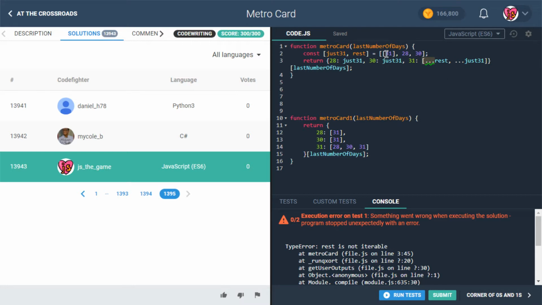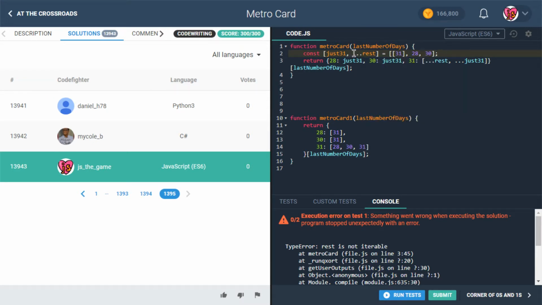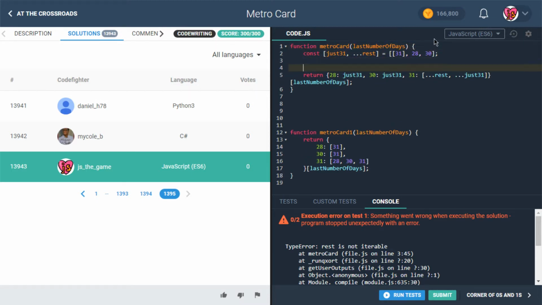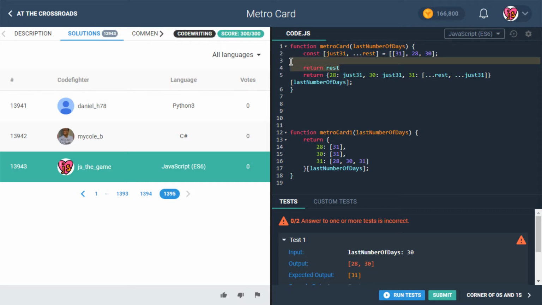Okay, so what we'll do then is, this is going to be super weird, but it's really cool. We can spread rest out here. So we're saying if we were to spread out rest, it would look like 28 and 30, which means that rest itself is, let's find out what it is. It's the rest of the array. It's whatever's left over. So it's just going to be the 28 and the 30. So it's a really cool thing we can do with destructuring assignments that I wasn't aware of until recently.